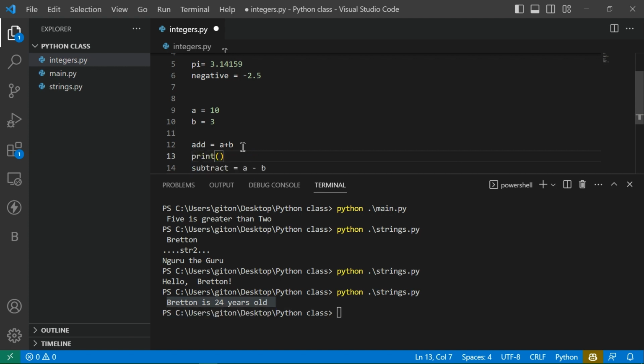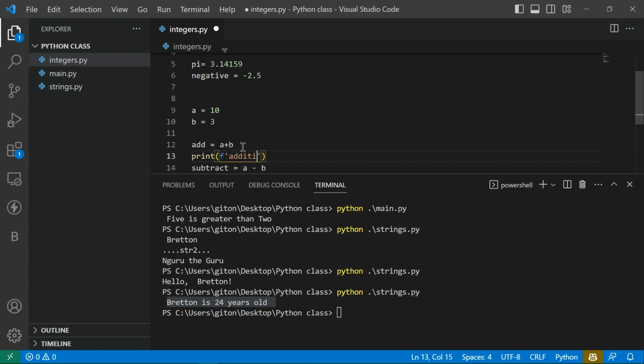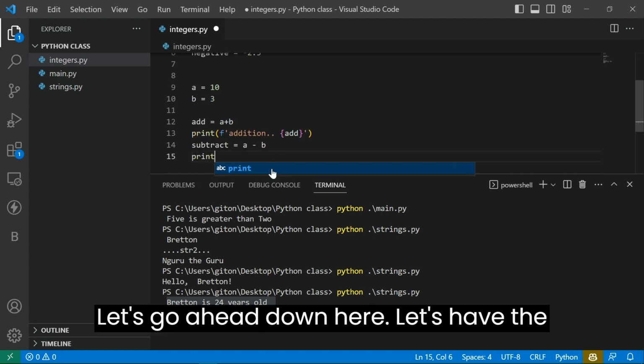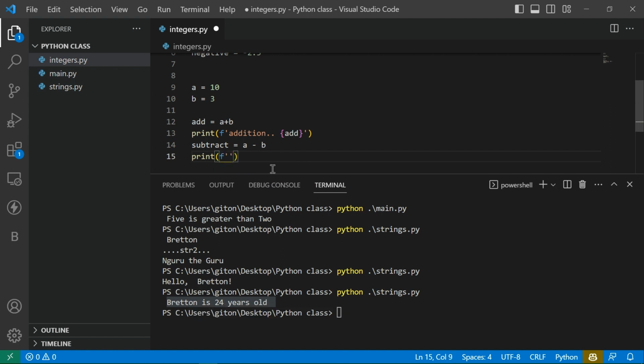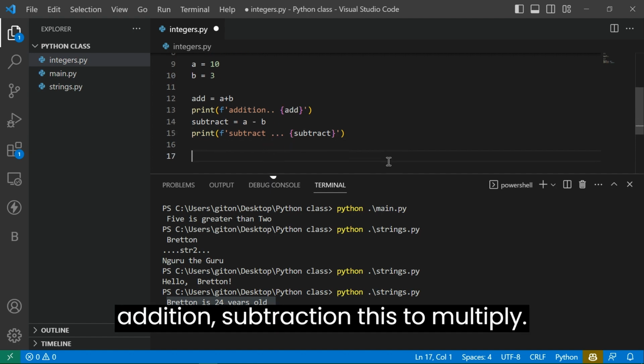So we can have the f string, then let's have addition. So addition will be add. Let's go ahead down here. Let's have the subtract. We can have f, then subtract would be subtract. Let's go ahead, and we have done addition, subtraction.